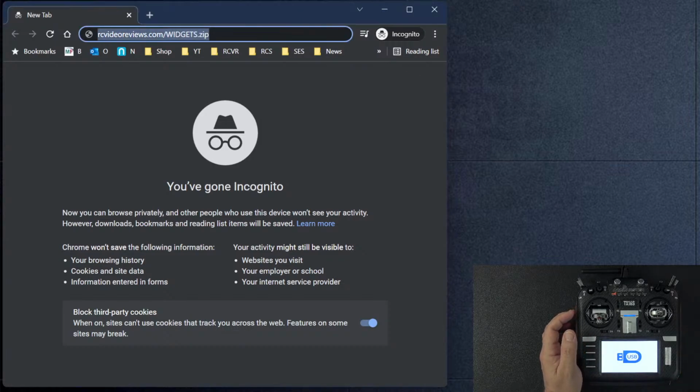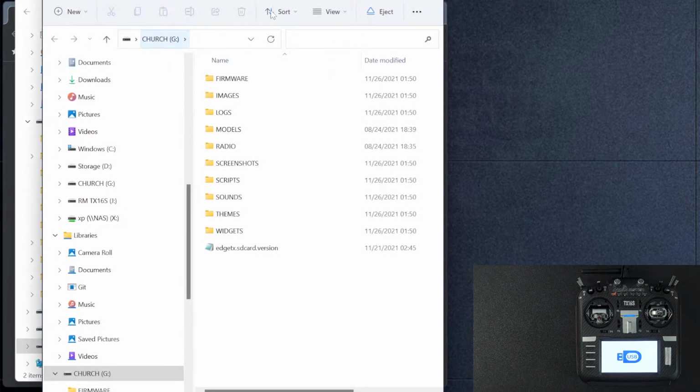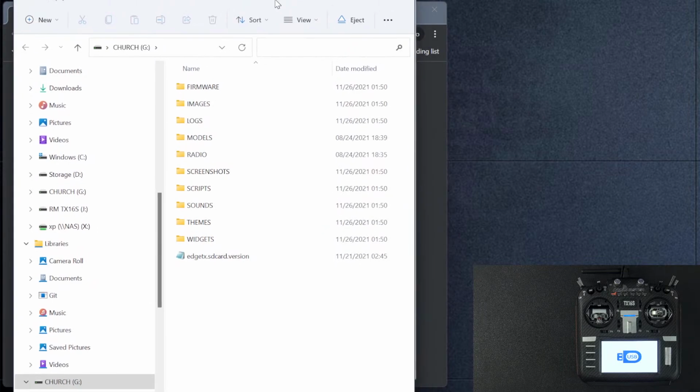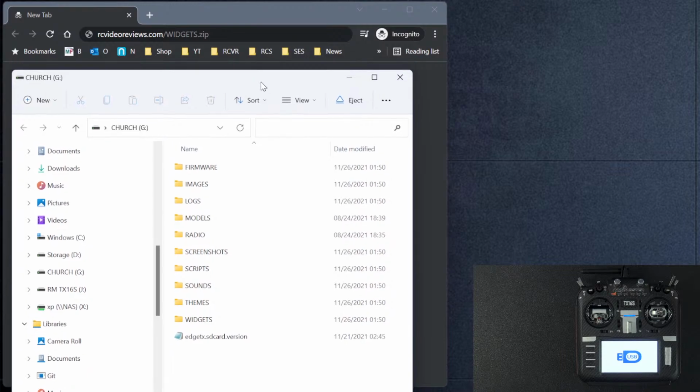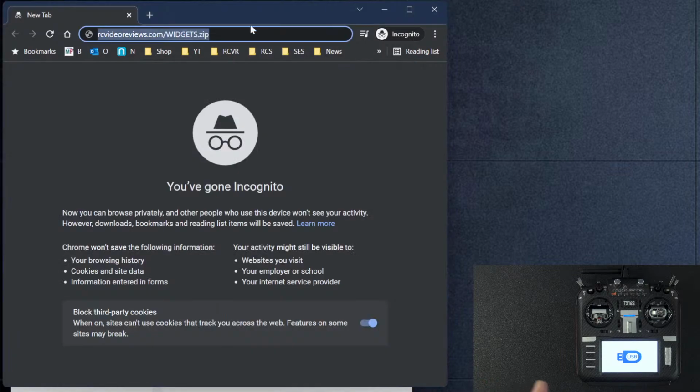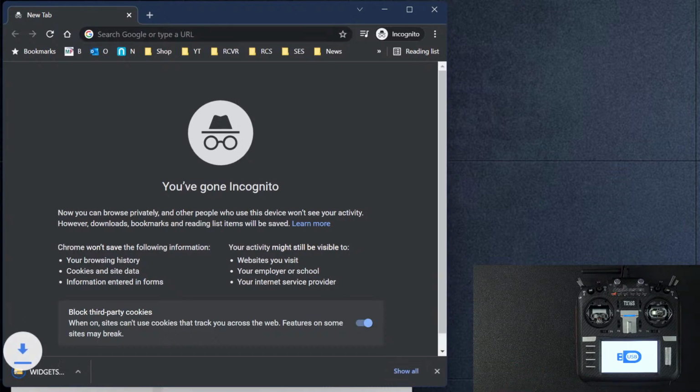The next thing you'll do is open up your browser, and again, the link is in the description, so you don't have to type this out. You just click on it. But it is on RCVideoReviews.com. That's where I'm hosting it. And I do have a valid HTTPS certificate, so you can be sure that you're getting the right stuff by looking at the little lock. But anyway, put that URL in your browser and just hit return, and you should see it download pretty quickly.